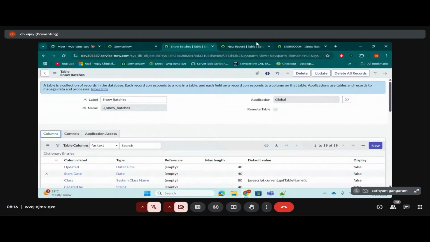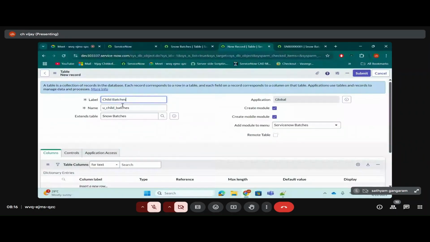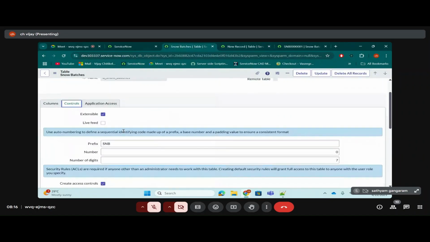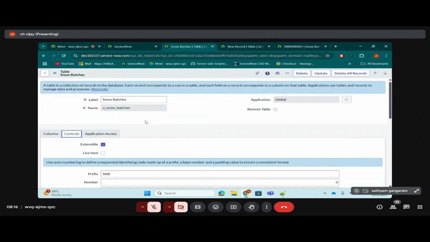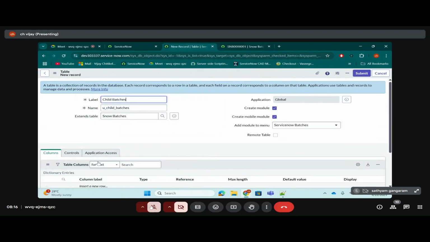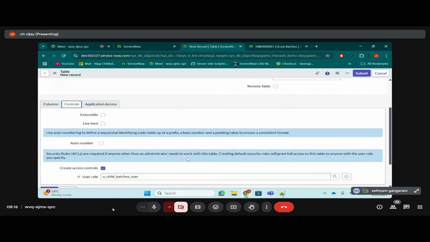One, to create a table like this. I'm going to create this table, and for that purpose you'll come to the table. The second thing, for the auto numbering feature, you'll come to the table. And the third thing is if you want to make this table a parent table, you'll come to the table and check the checkbox. Is that clear, everyone?